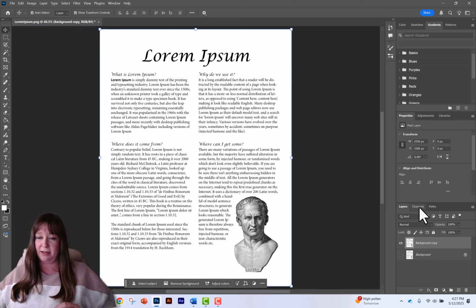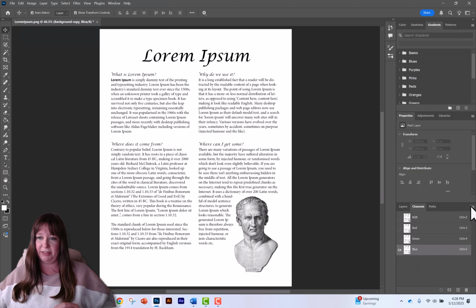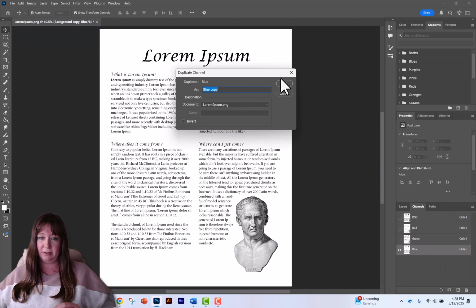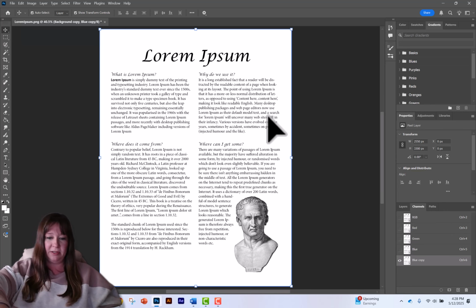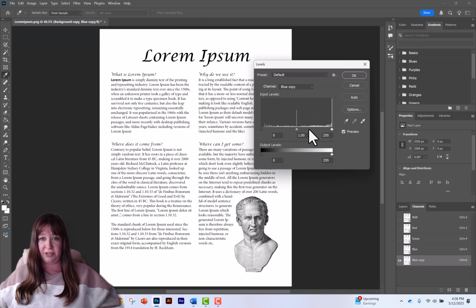With the duplicate, I'm going to go to channels and down to the blue channel, duplicate the channel. And from here you can do Control or Command L. You can actually adjust the levels if you feel that it needs to be more intense. But that looks about right, so I'm just going to leave it.